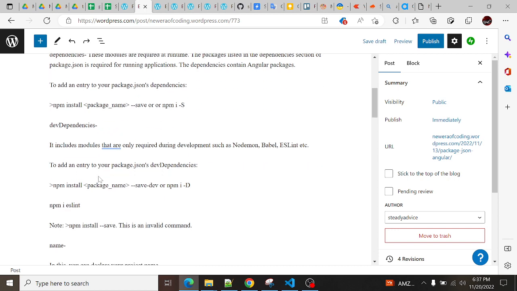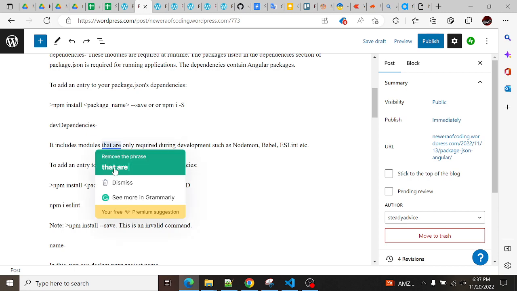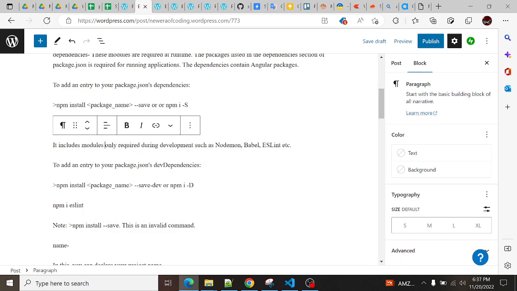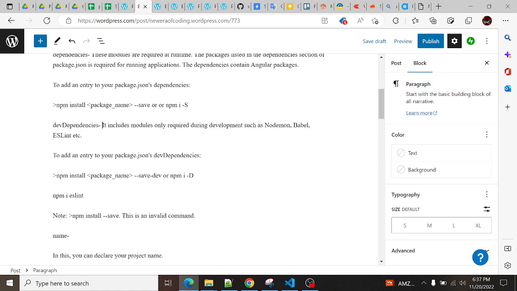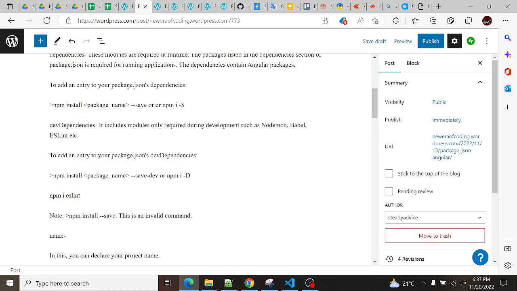Second is basically devDependencies. It includes modules only required during development, such as nodemon. If you have worked on a Node project, then you know about nodemon. Nodemon is basically used to run the Node project. Whatever dependencies we require for development, we use these packages, and those packages you install in devDependencies.